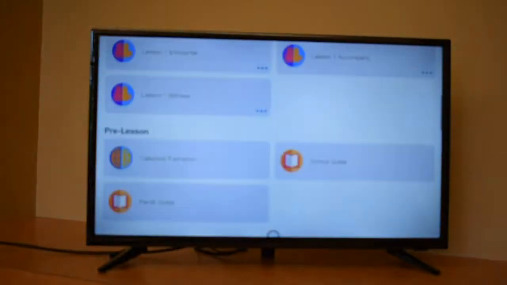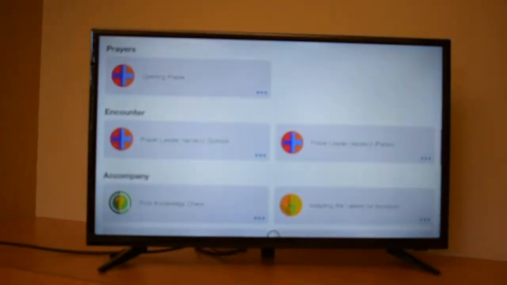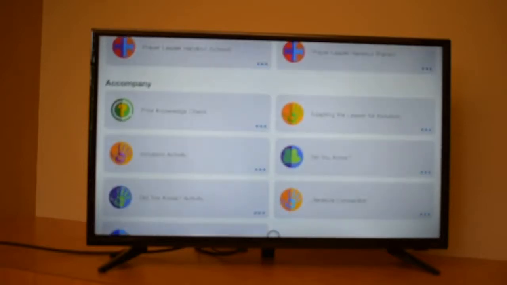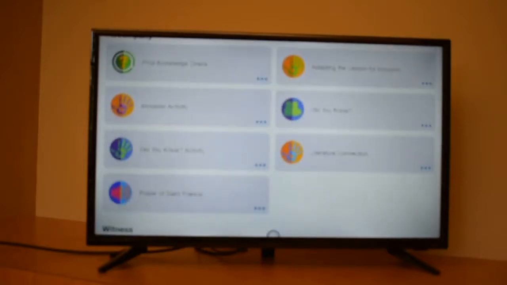If you're looking at your book and you see these little icons anywhere, you can come here and use that for the class. So let's say you've finished the encounter part. Now you want to do the accompany, which accompanies the material in the book. And you get to the little icon for Did You Know?